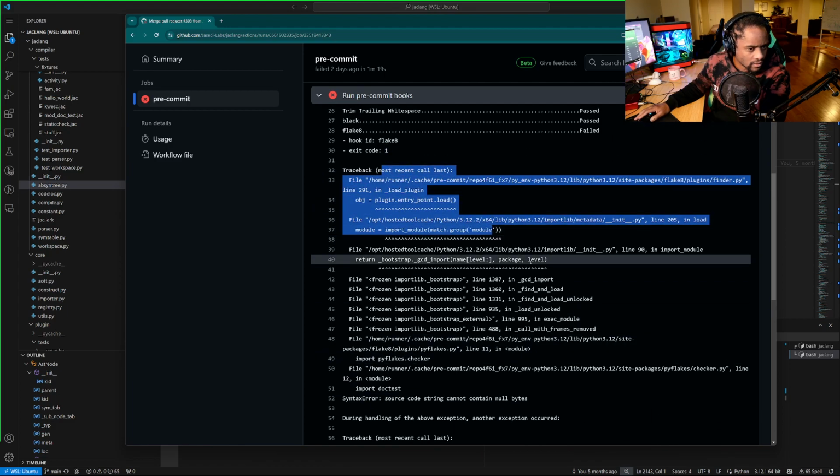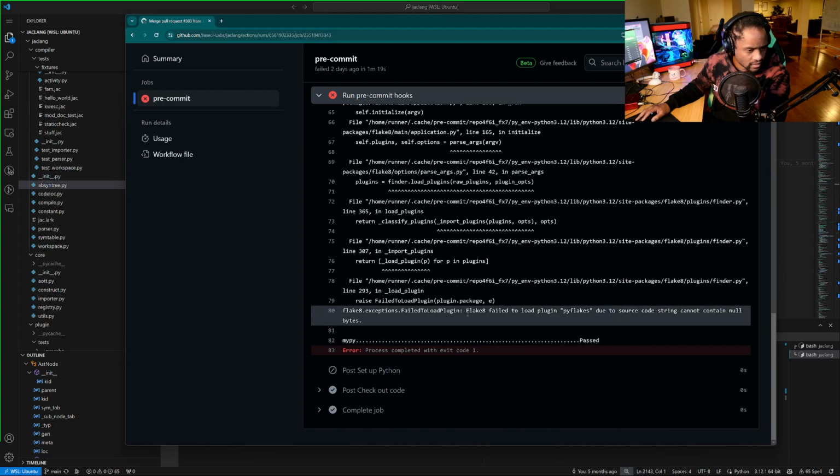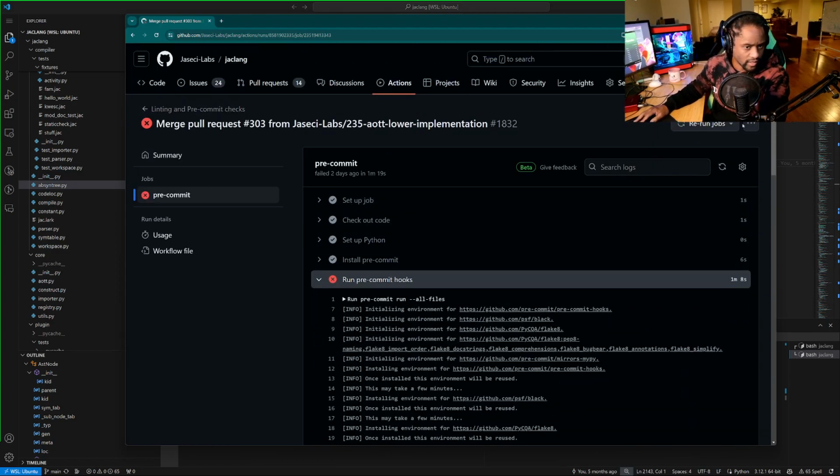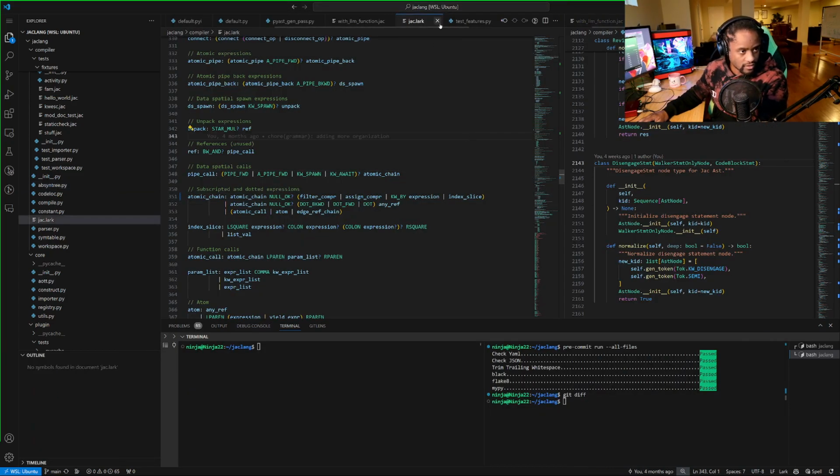Maybe this might be like flake8 failed to source word string not containing null bytes. This might be like a weird issue. Let me just rerun this. All right, I'll just rerun it. Okay. Anyway, back to the diff. Let's talk about the diff.